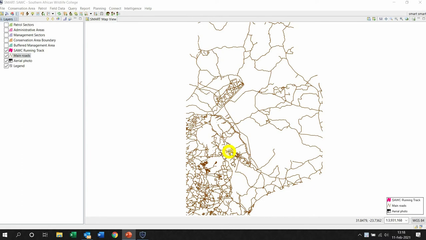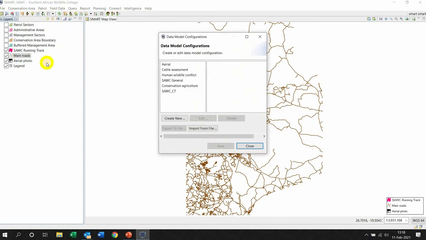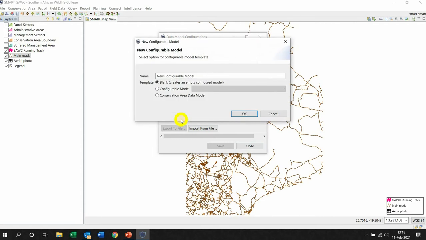So now we have our conservation area, as you see in front of your own screens. We need to left click on conservation area, and we need to left click on configurable model. Now this is where we are going to slowly start creating our shopping list, so to speak. We're going to left click and we're going to create a new one. And you are going to give it a name.